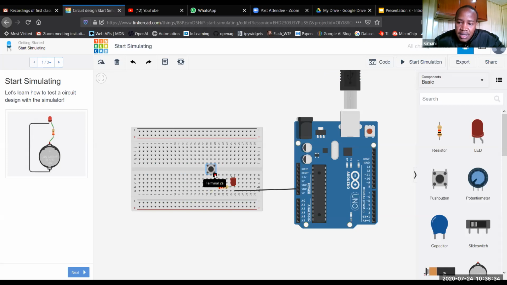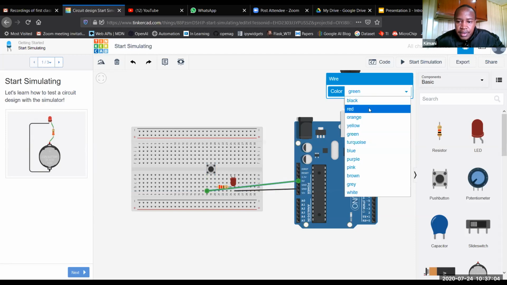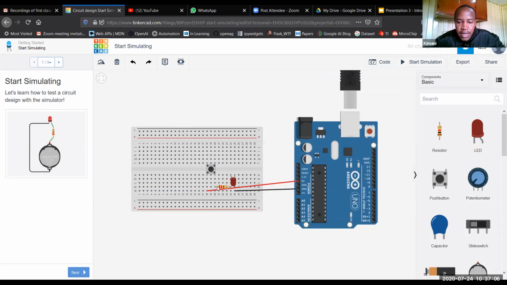So make sure these two legs are the ones that are on this side. So the two that look closer to each other are the ones that should be here together. And then, so place it there. And then once you've done that, look at the other side. So this other side is where we're going to do the connection for the red wire. Then, yeah, do the connection for the red wire like this.